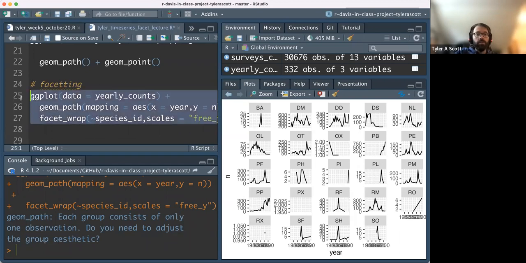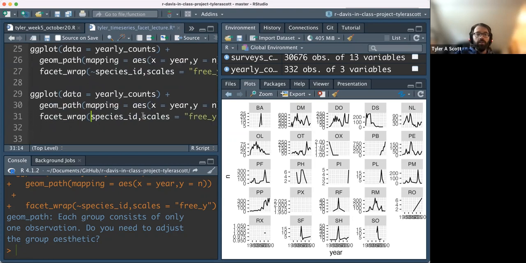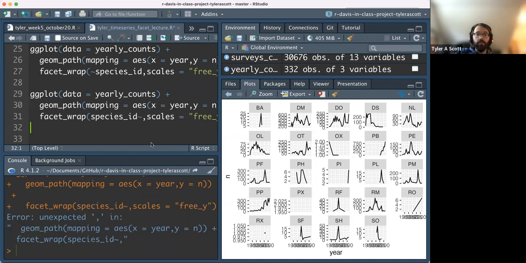A couple other things to note about facet wrap. One, you can test what happens if you put species ID on the left-hand side of the formula instead of the right hand. In this case, it doesn't work. So what is up with that formula? Well, actually, that formula allows you to specify two-way grids. So you could imagine a case where each panel is a particular combination of 2 different factors. I don't think that would necessarily be useful in this case.